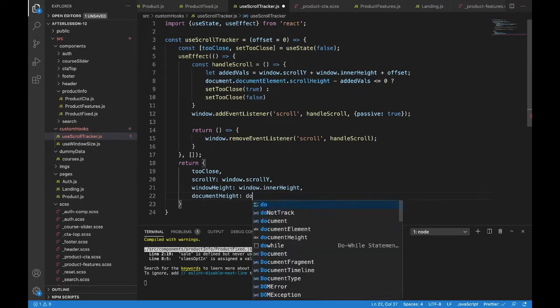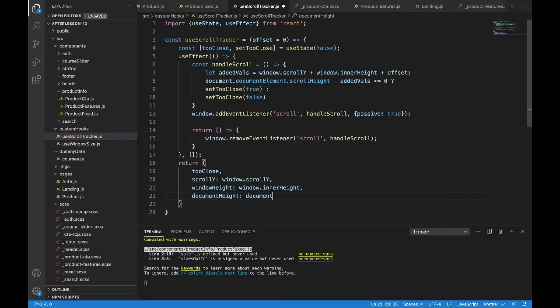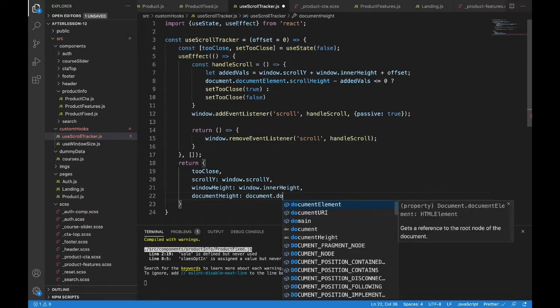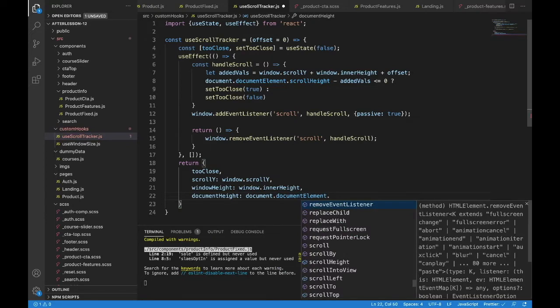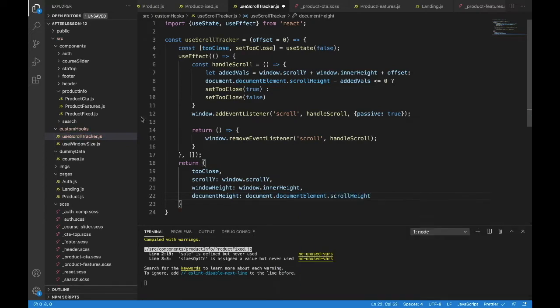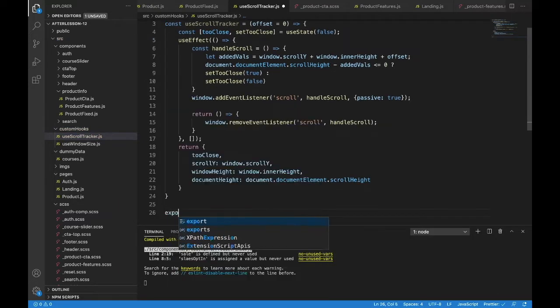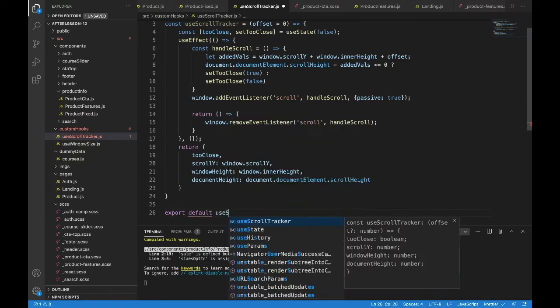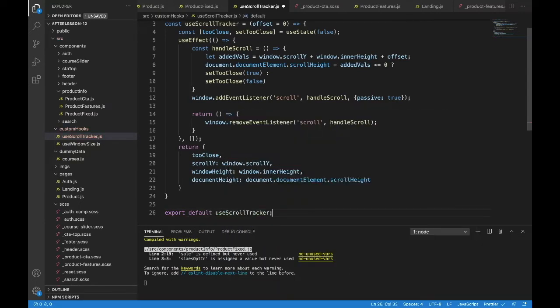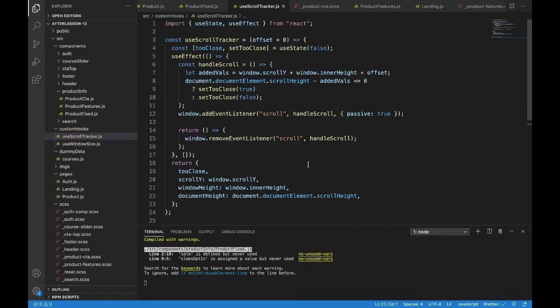That will be the document element.scrollHeight. I know that's a confusing one. That one threw me too when I was looking this all up. Finally, let's export this default useScrollTracker. So that was a little different than the first one that we made, a little more coding, but we made that first one, so I thought this might be a little bit easier.